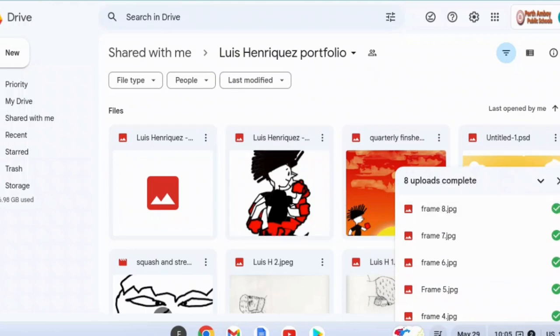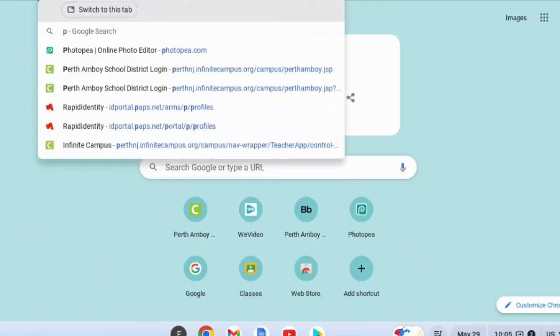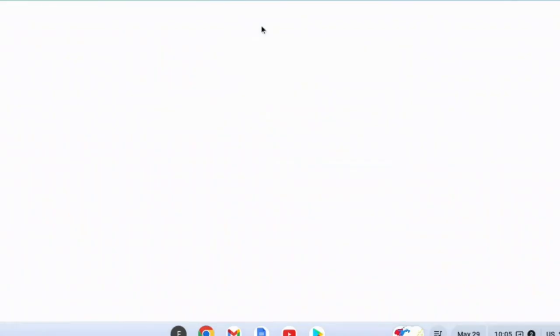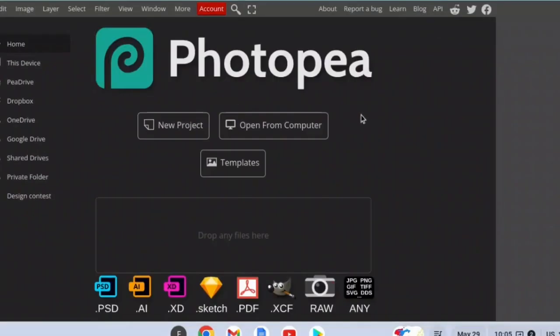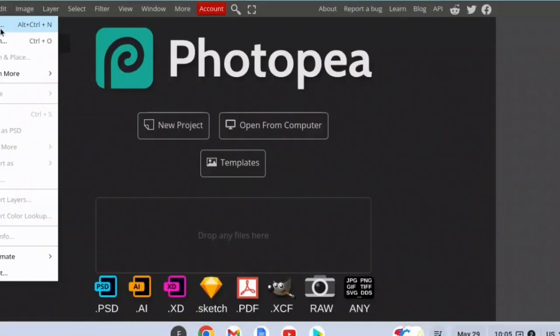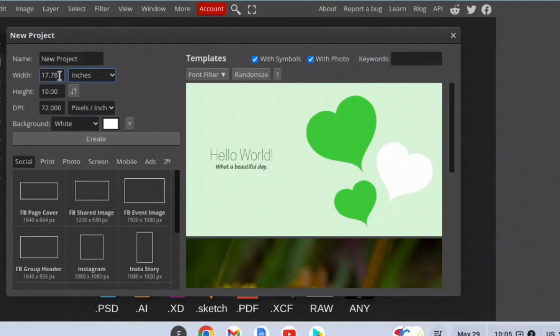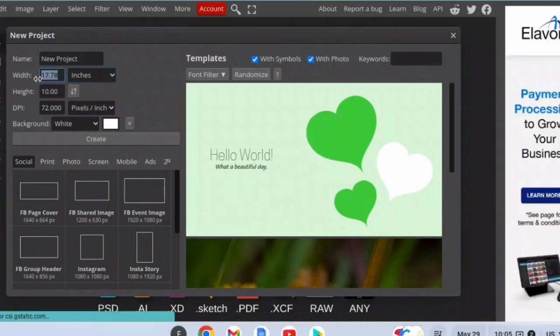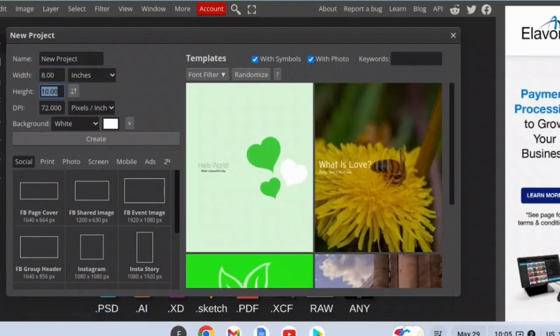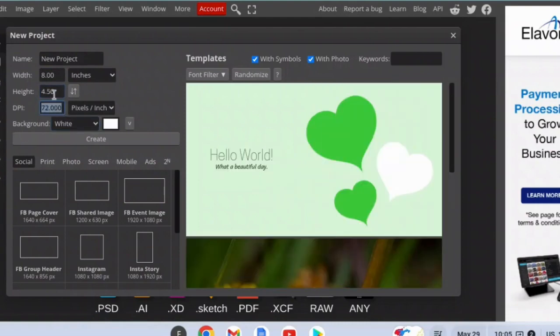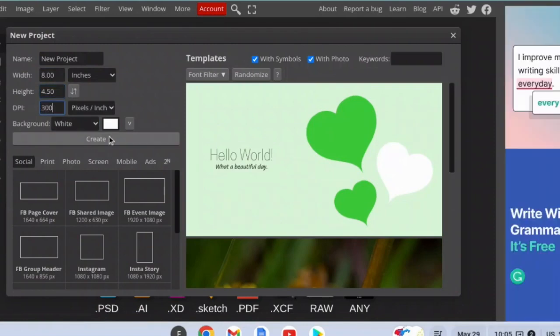The other thing that I think a lot of people don't understand is that if you go to Photopea and you do file new, change it from pixels to inches, it's very similar to Photoshop. So let me make the width 8 inches, make the height 4.5 inches. I'm going to make the resolution, which is the DPI, 300, and I'm going to hit create.